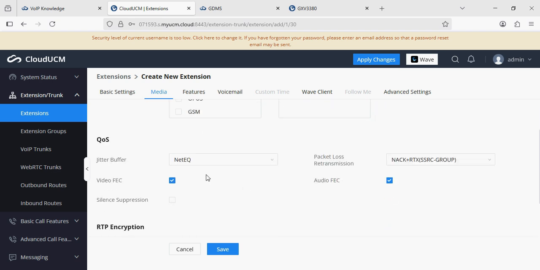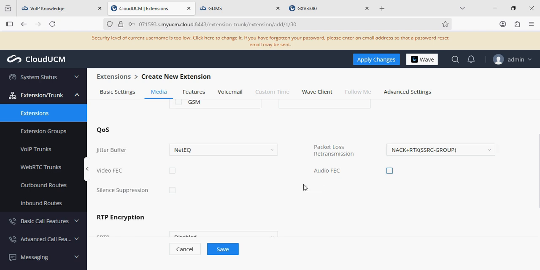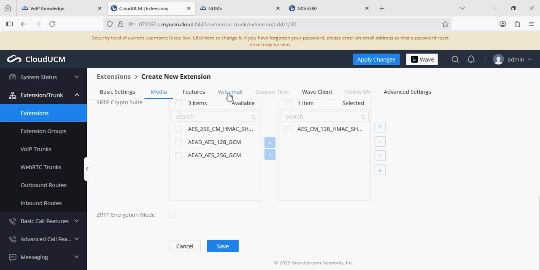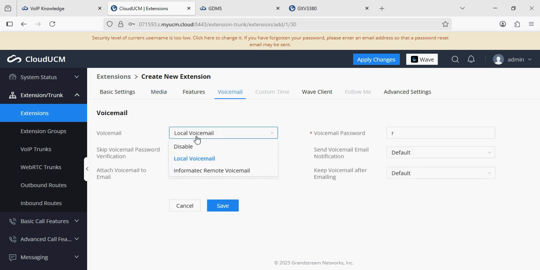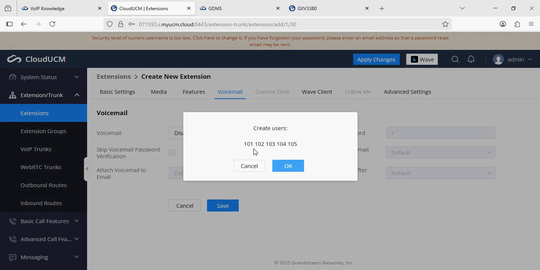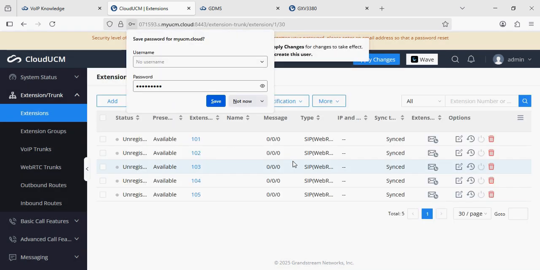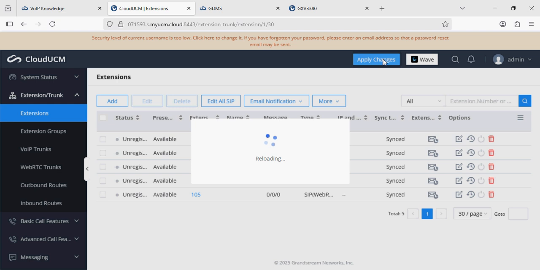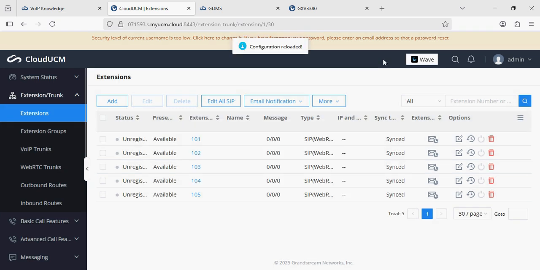Then we have to disable video FEC and audio FEC, as they also create issues in calls. So disable this. Now on voicemail, voicemail is not required, so I'm just disabling this. And save, so it will create extensions from 101 to 105. Now we have created the extensions, and now click on the apply changes option.